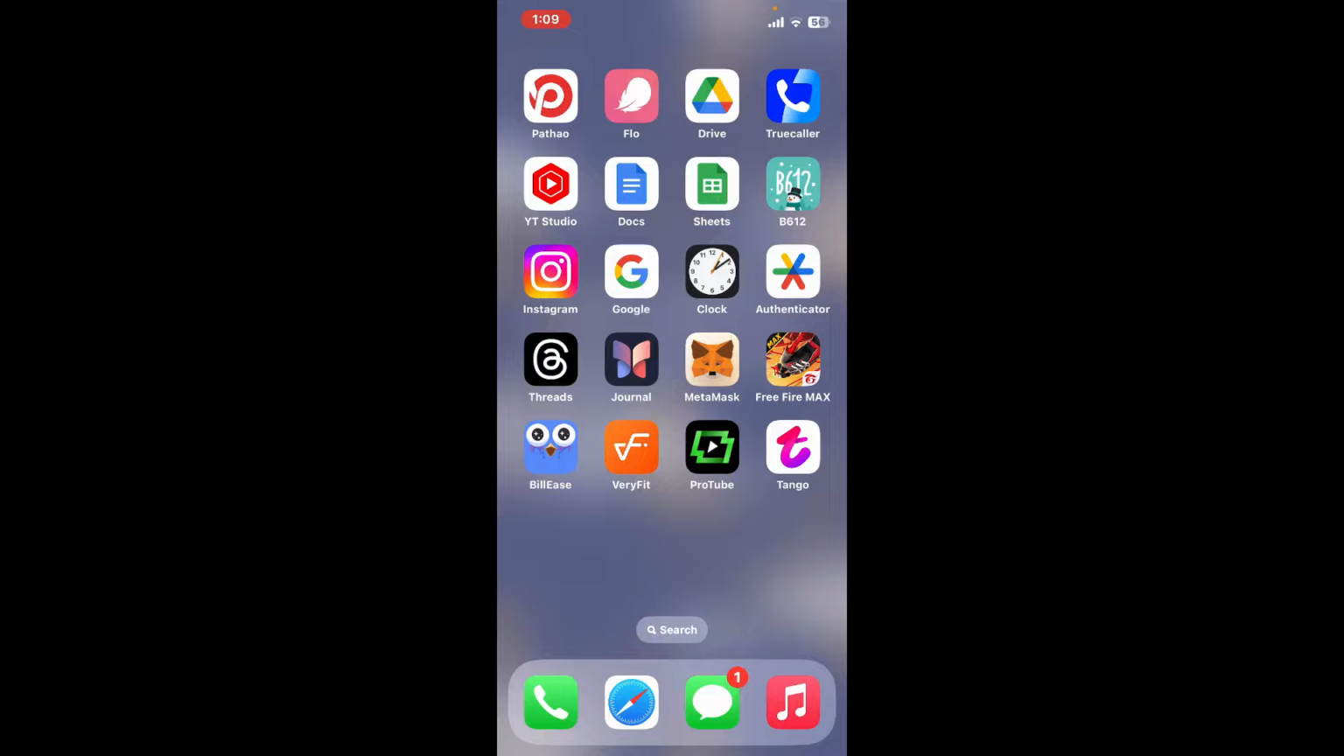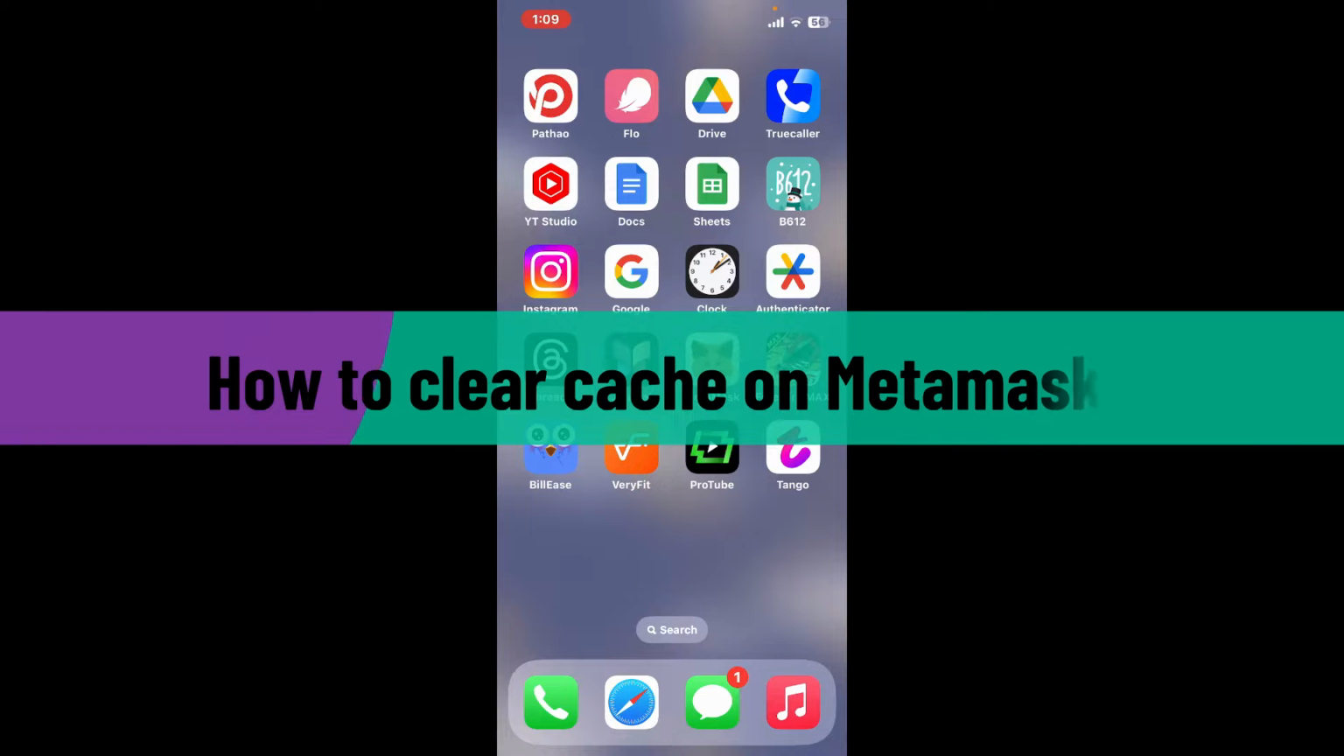In today's episode, I'm going to be showing you how to clear cache on MetaMask. So without wasting much of our time, let's dive into the video.